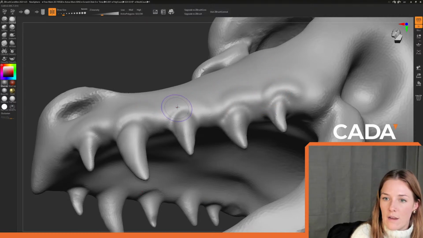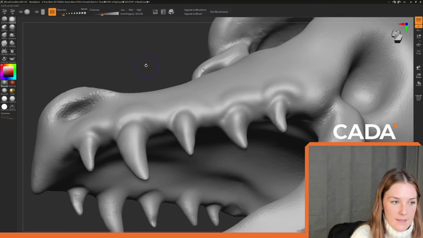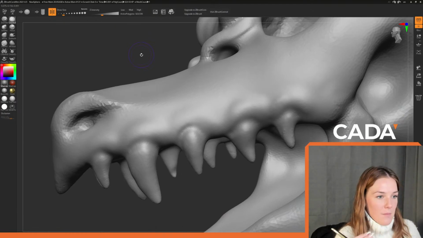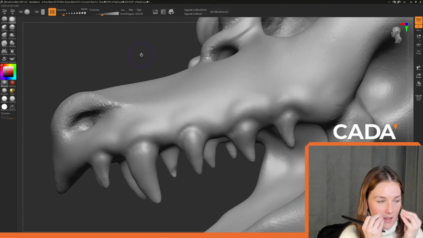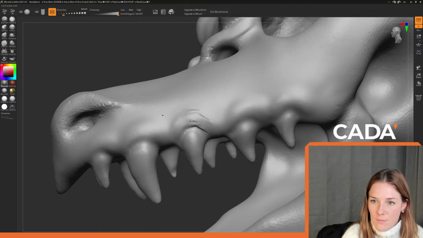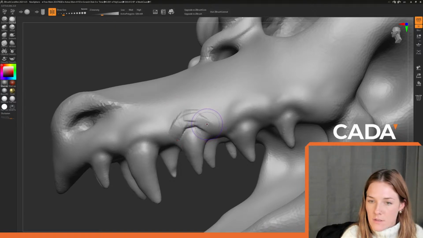And then yeah, if you have normal ZBrush, I would recommend building the teeth independently as their own geometry, and then duplicating them out, positioning them, and then inserting them into the skull. That's how I would have done it if it was possible, I suppose.